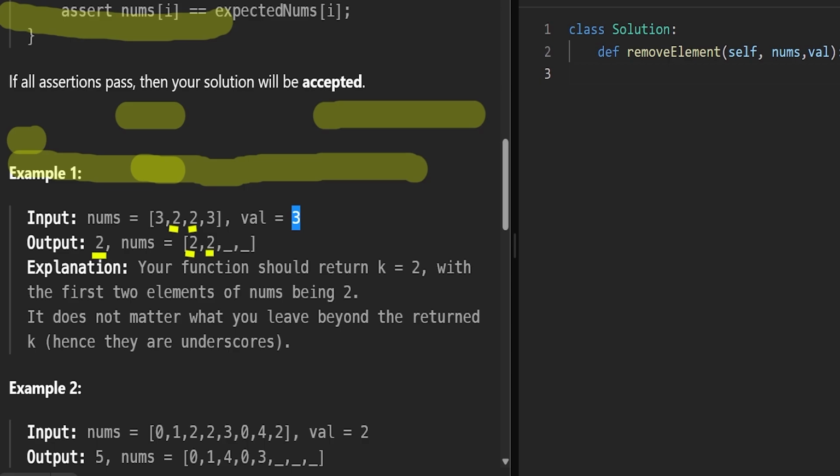2 elements, not 3. Let's take a look at another array. So this val is 2, so 0 is non-val, keep it in front. 1 is non-val, we're going to keep it in front. 2 is val, we skip that. 2, skip it. And 3, non-val, keep it in front. 0 is non-val, we're going to keep it in front. 4 is non-val, we're going to keep it in front. And 2, don't do anything about that one. So how many non-val elements are in front of the array? The answer should be 5.